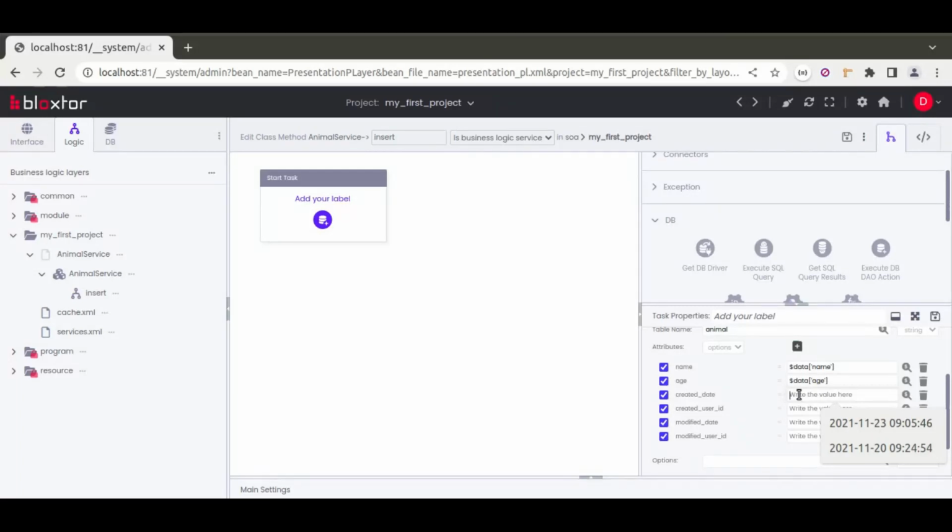For the create date, we'll use a new variable, the current date of the system. So we'll just put here a variable and we'll create this variable before we call this task. For the user ID, currently we don't have any logged in user, so we'll just put 0.